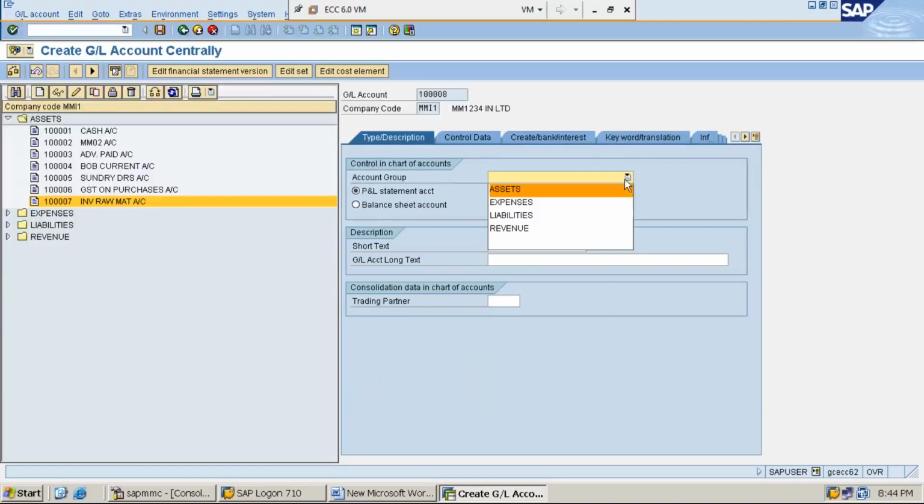Give the account group, or select the account group assets. Select balance sheet account radio button.